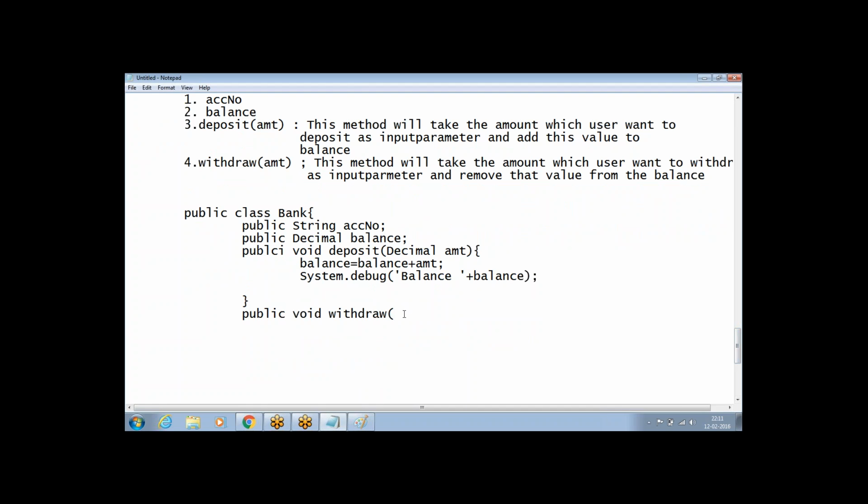Any variable is lower camel case. Balance minus amount, then System.debug balance. So this is how we created the classes.